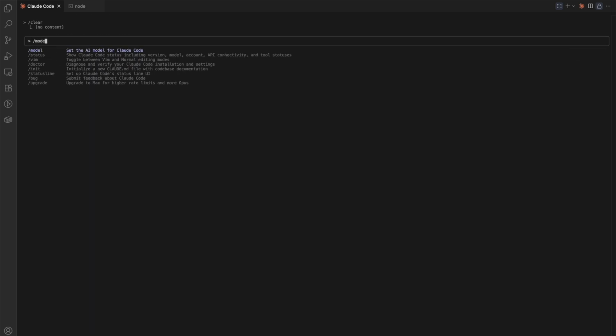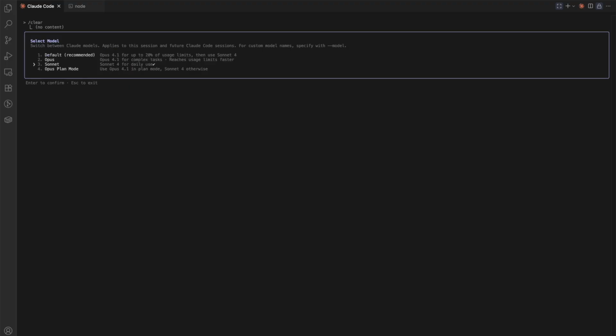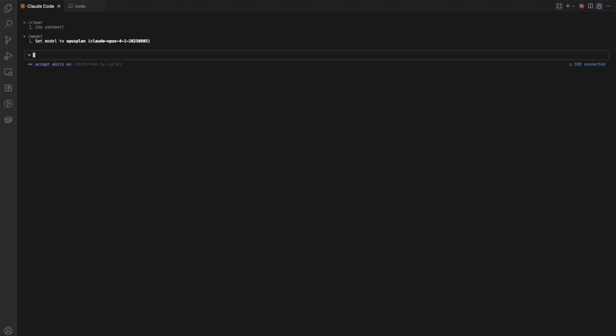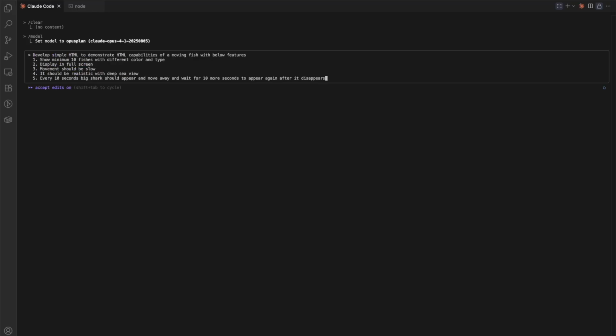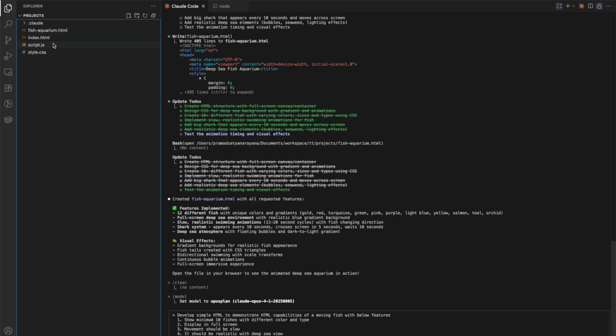Okay, so now we will try the same prompt in Claude Opus. They have introduced a new one called Opus Plan Mode, or you can choose Opus 4.1. If you choose the model, you can see that Opus Plan Mode is activated, and we are going to try the same prompt here also.